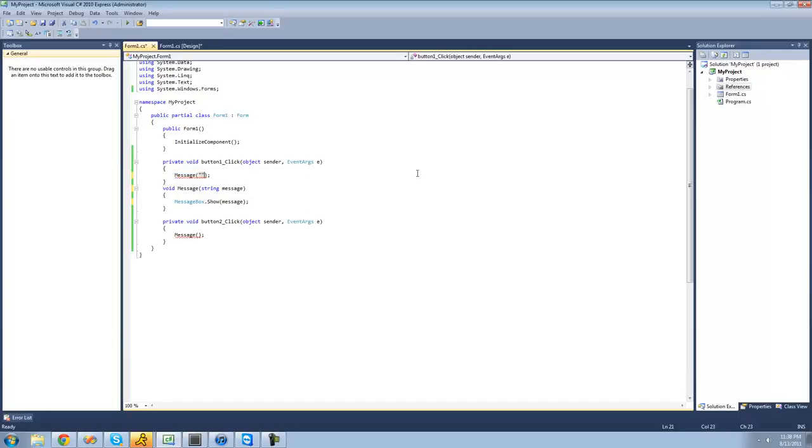So we're just going to have it pass through Adam. Now it's going to call this message method. It's going to look for this message method, and now it's going to set this string message variable equal to whatever the user passed through. Since I passed through Adam, it's going to say string message equals Adam, and then it's going to display the message box with Adam inside of it.